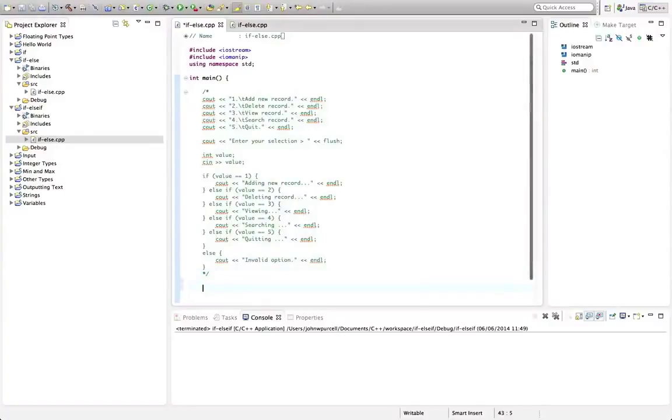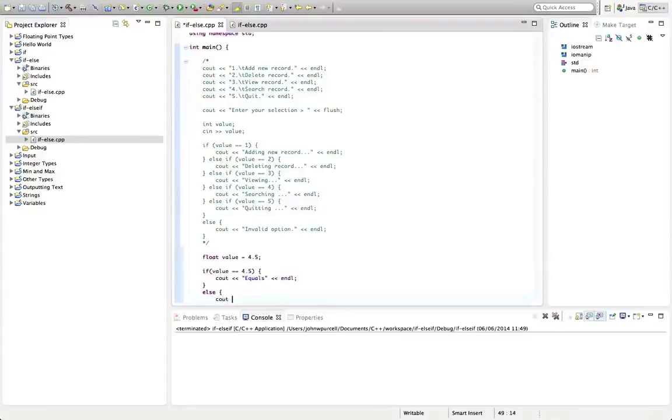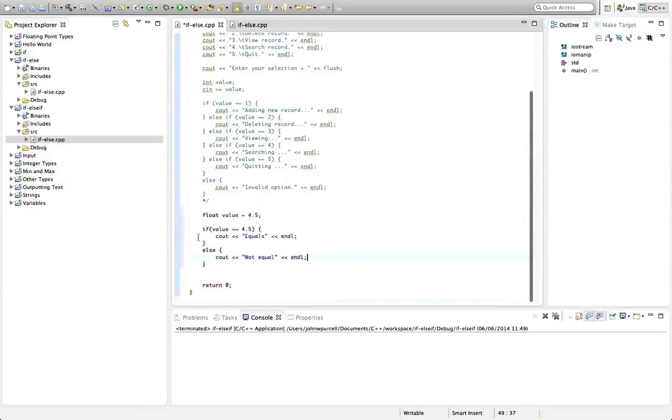So what I want to show you is I'm going to write here float value equals, let's say, I don't know, 4.5, and let's say if value equals 4.5, then cout value, cout, let's say, equals endl, else cout not equal.